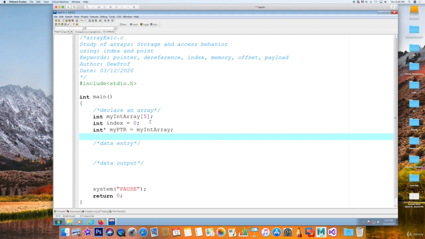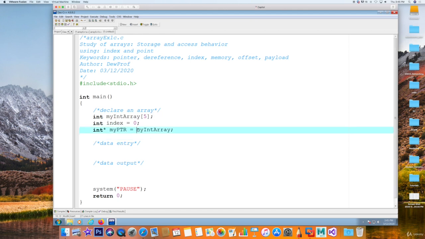Or you could have said &my int array 0, right? If you wanted to be fancy, you could have said &index, right? So you're at 0. Fine, let's leave it there. This is one way to do it. Next, you're ready to enter the data, right? So we're going to use the pointer to associate or point to the location where the data is stored or should be stored.